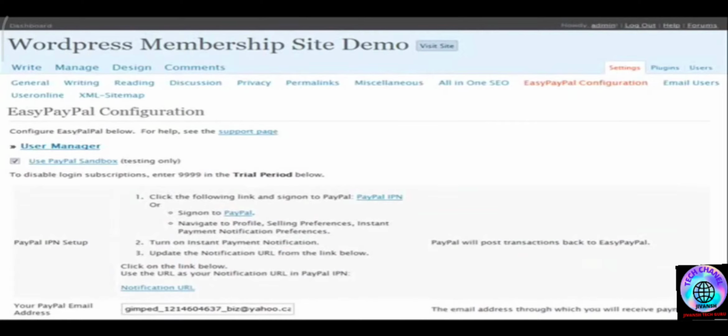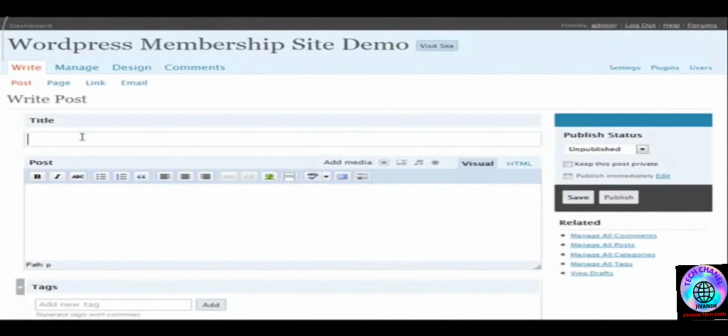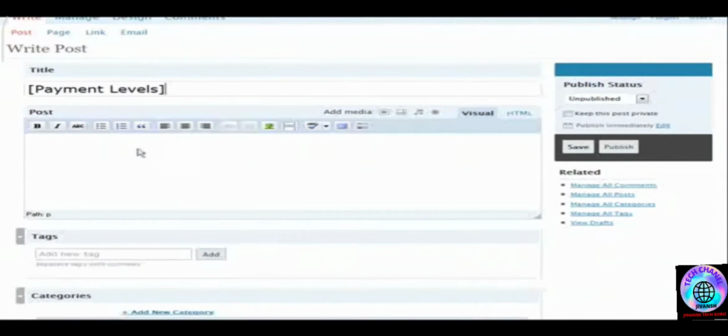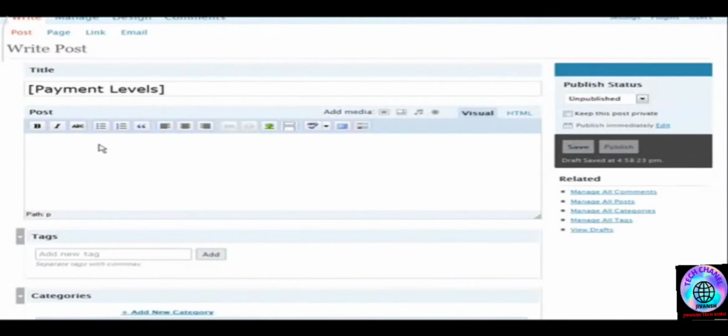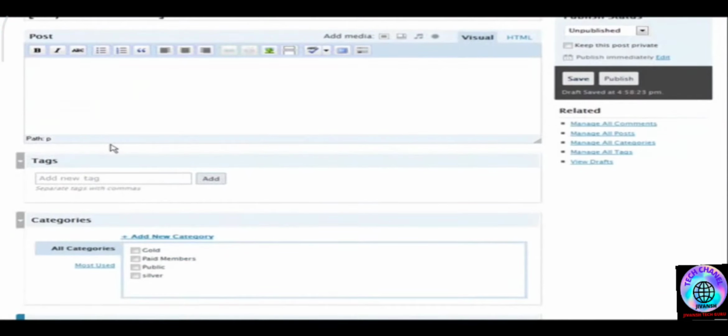So let's go and write a new post or page, doesn't matter which. Actually, we have to write a post because we need to use the categories. Okay, so actually, for the payment side, it doesn't matter whether you use a post or a page. But when we get to the categories, we're going to have to use a post. Okay, so I put in payment levels. And now down here, we have to use what's called a pay button.